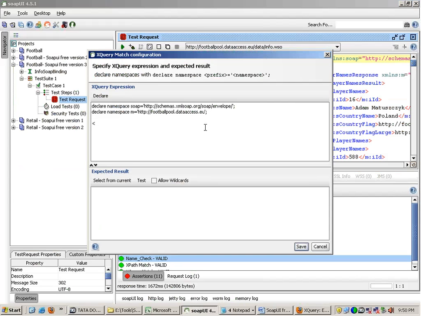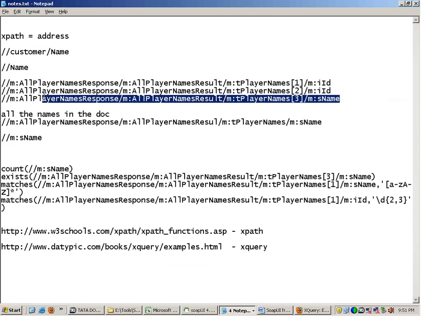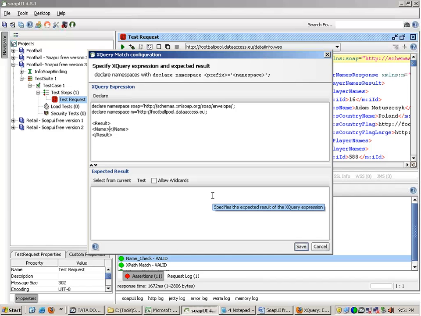In XQuery, you start everything with tags. For example, I'll make a tag named result, and I'll close the tag. In the result tag, I'll make a tag called name, and I'll close the name. And what I'll do is write an XQuery here, which will print the name of the first player from the result. This is the XPath for printing name. So in XQuery you actually give the XPaths as well.